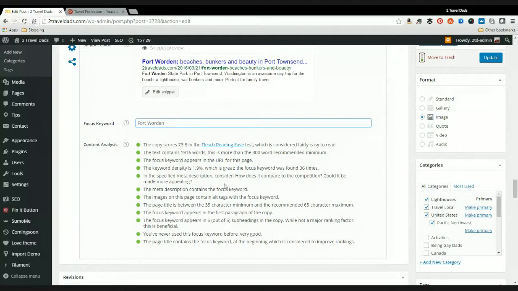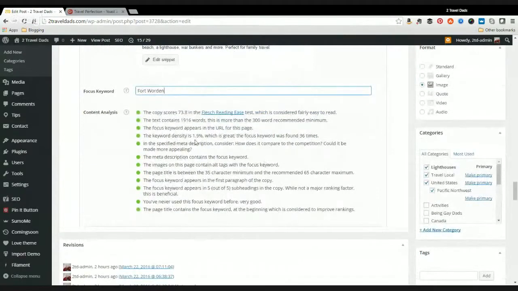The focus keyword appears in the URL of the page. I've discovered that sometimes I will save a post without updating the title prior to its very, very first save. And when that happens, sometimes the URL is left as kind of a numeric permalink, or just a URL that doesn't make a ton of sense. Maybe for this post, I titled it Beaches, Bunkers, and Beauty. That was actually what my original URL was. So I did have to fix that. That's the one thing that wasn't quite right. I forgot about that. So that's what that part's for.